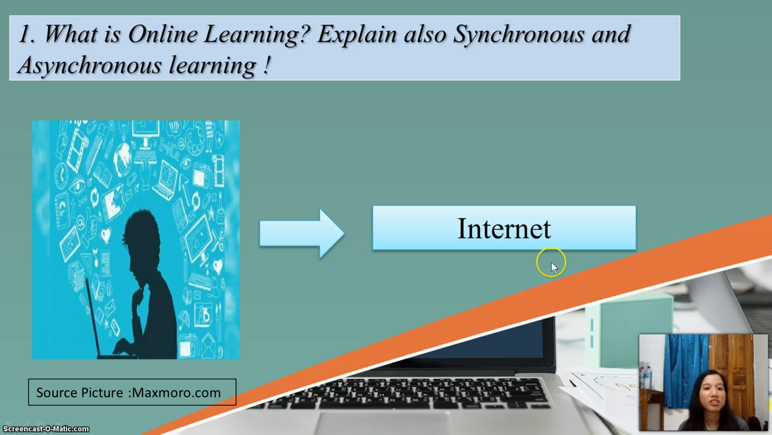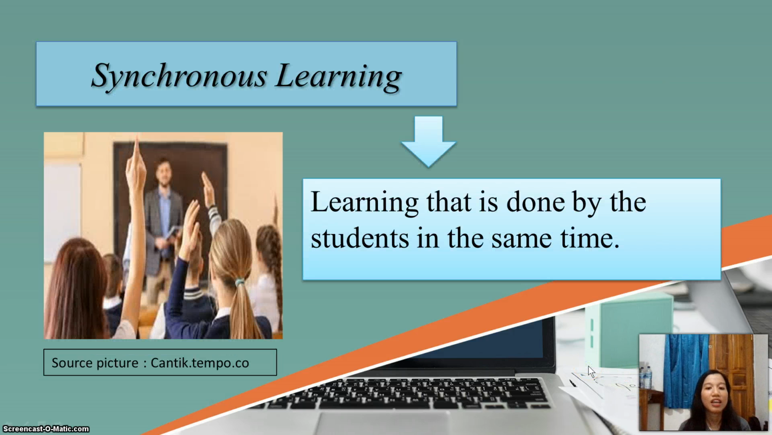And for the first question is about what is online learning. Explain also synchronous and asynchronous learning. Online learning is learning that uses the internet to transfer the material. And synchronous learning is learning that is done by the students at the same time.